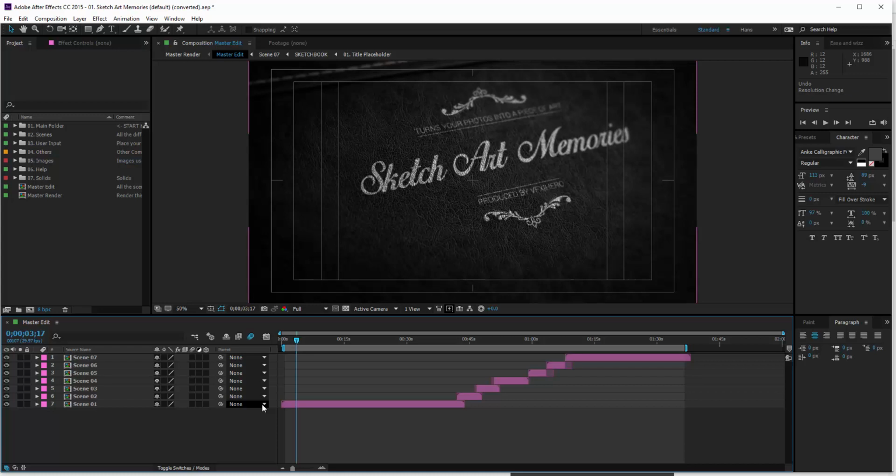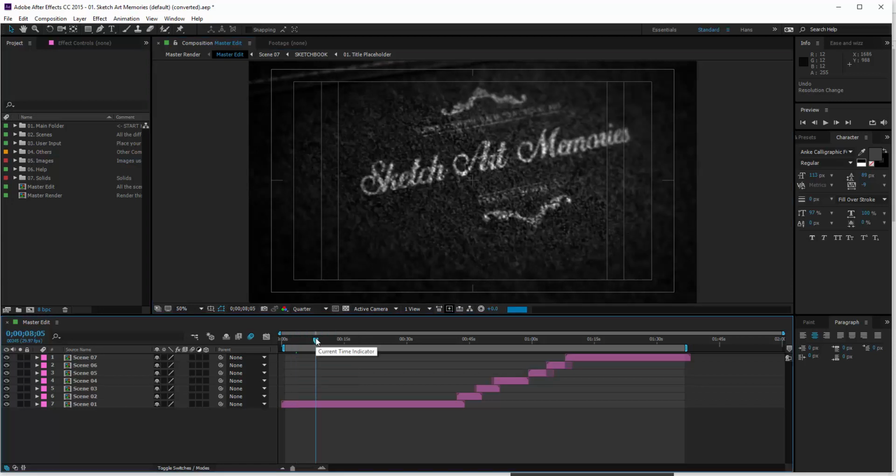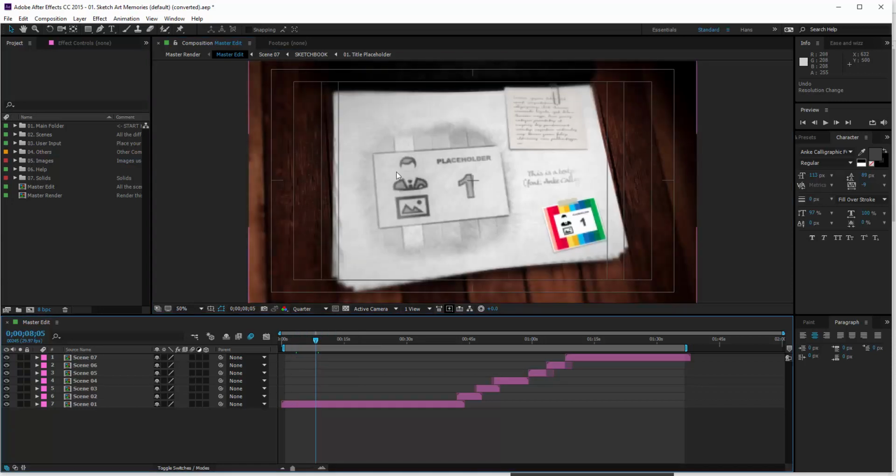Okay, how does this template work? First, you'll see the main edit comp, which has 7 different scenes, and you can render this comp or use the master render composition to render your movie. Now, each scene has a number of pages, so do a core resolution. This is page 1. Now, all of these pages can be modified by you any way you like.